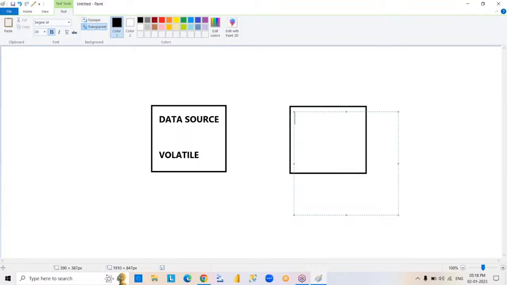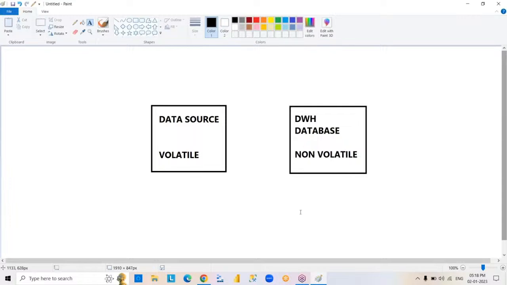historical data. Historical means without modifications, non-volatile. Volatile means what? Modifications. We need some environment where we can avoid these modifications. We can maintain historical data. That we call a data warehouse database. So this is a non-volatile environment.